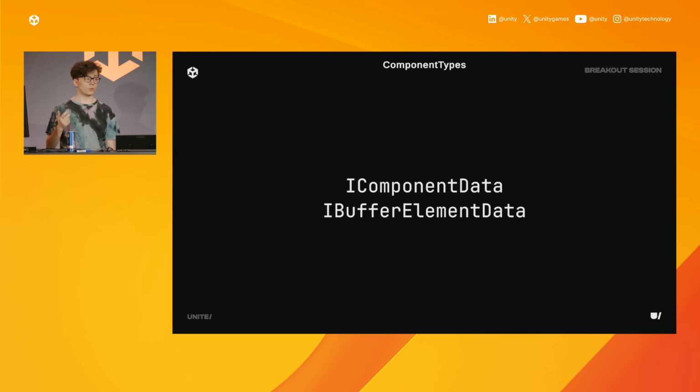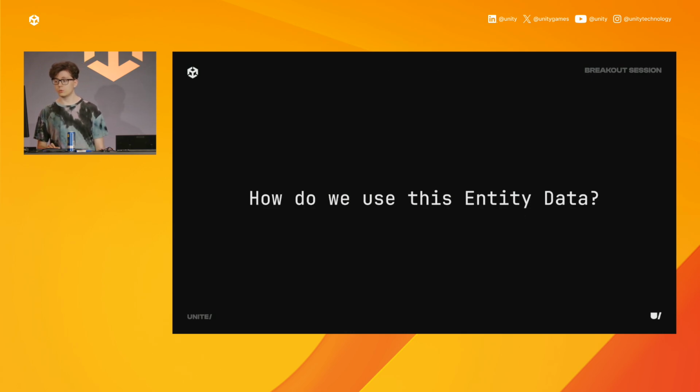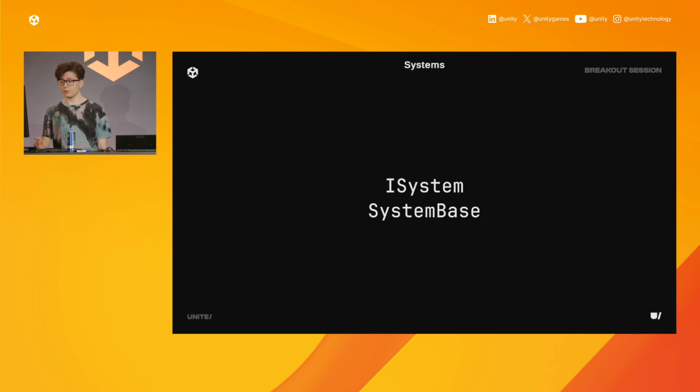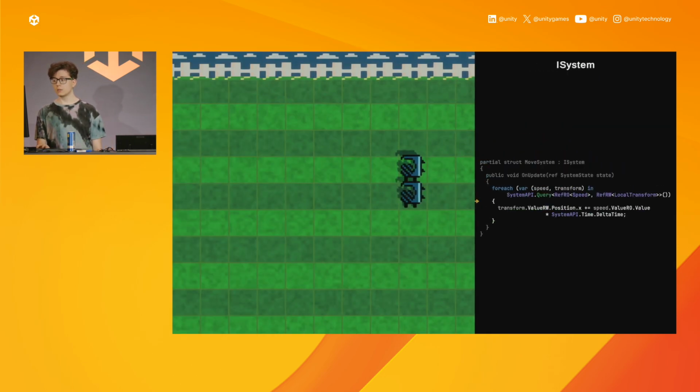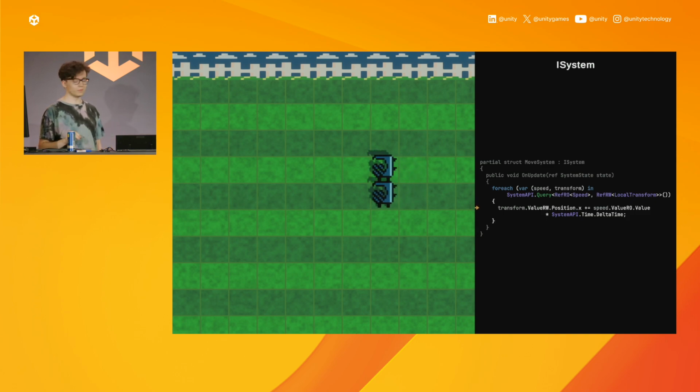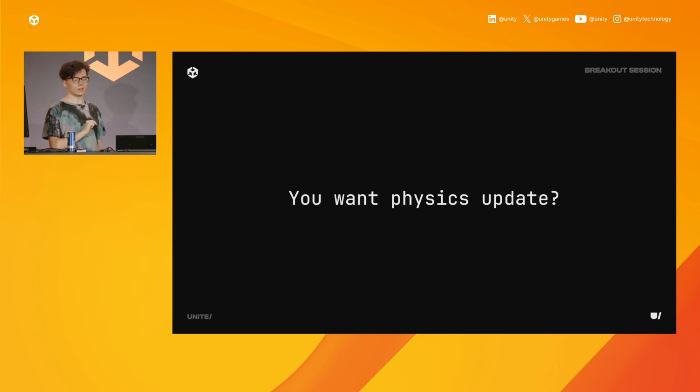Now that we have the components, we of course want to see how we can use this entity data. Just having the component data isn't enough. We can create what's known as an ISystem or SystemBase. We saw an ISystem earlier. You declare a partial struct implementing ISystem, and then there's this update loop. It runs every frame, and so you can implement functionality that runs every frame. Now, I won't go into detail right now on what this code does, but it does move the screen box across the screen. We'll go back to that code later.